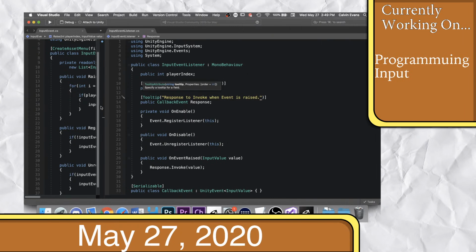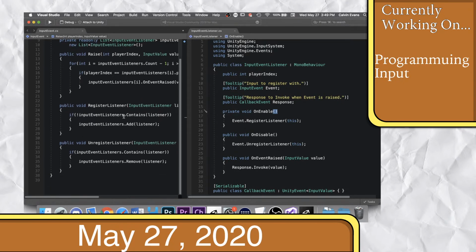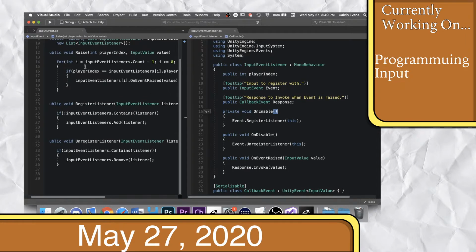So, to recap, when an object has this event listener script attached to it, it's going to quickly go, okay, what's this event here I got? Okay, I want this event. I'm going to go over here. I'm going to attach myself as a listener. I'm going to register myself as a listener. So that way, whenever something calls raise, in this case, like the player presses a button, it's going to get the index and the value of what the input was, and then go through its list, find the player that's listening for that event. Go, oh, okay, then we're going to go over here, and we're going to tell it on event raised, you're going to pass this value over to whatever.